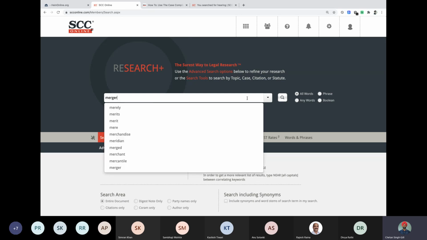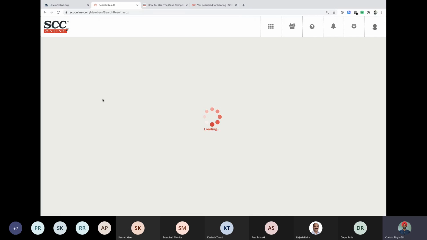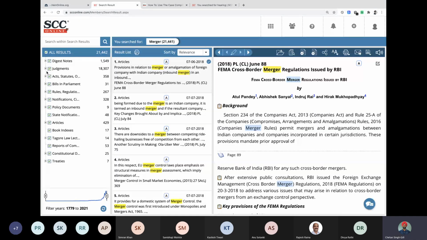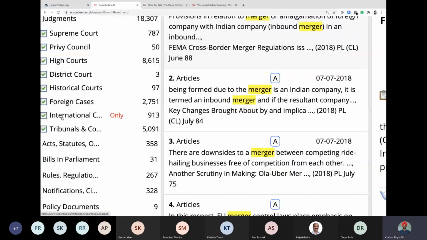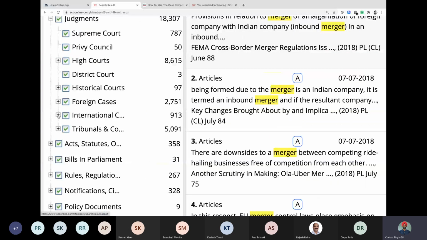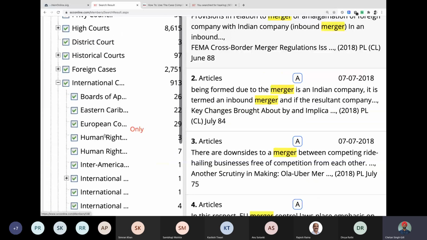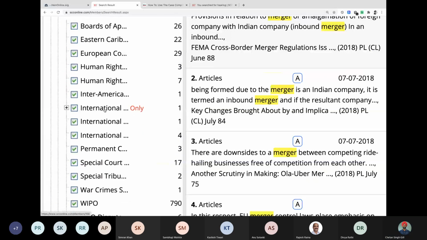Let's take something like a merger. Okay, I'm gonna take this word merger. I'm not really sure if ICJ has spoken anything on merger or not. I'm taking this risk right now, but let's go to judgments. Once you go to judgments, there's an international courts over here. I'm sure you can see this. In international courts, I click on the plus sign, and let's see which one is the international court.